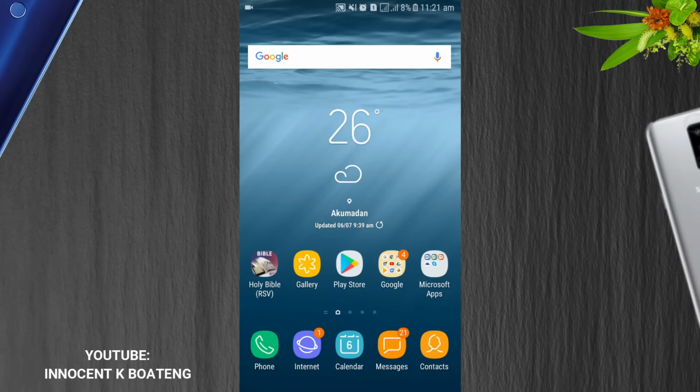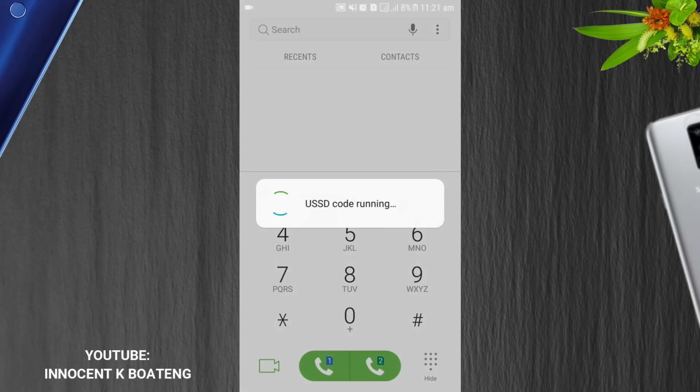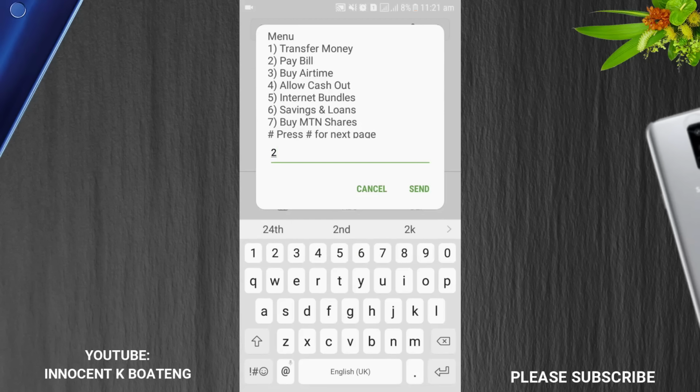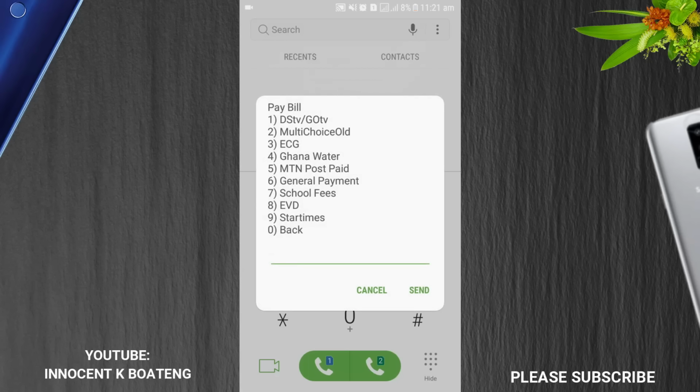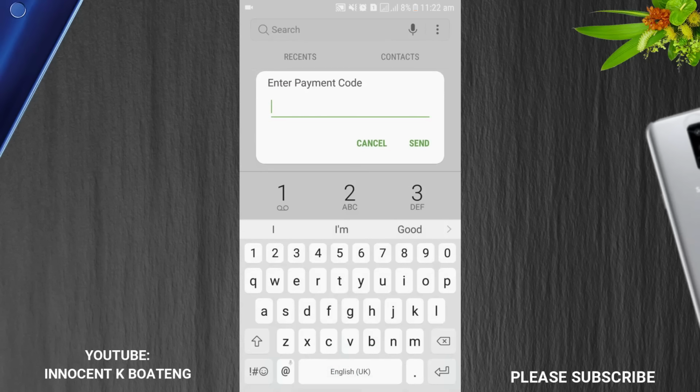So you go to your phone or your dial pad and then you type in *170#. That is the normal MTN code. When the menu appears, you choose number 2, that is pay bill. You go ahead to choose number 6, that is general payments, and then they will ask you for a payment code. Under the payment code, you are going to type in moneyclick, as shown like this, that is the moneyclick, and then you send.